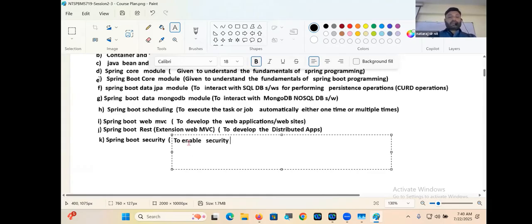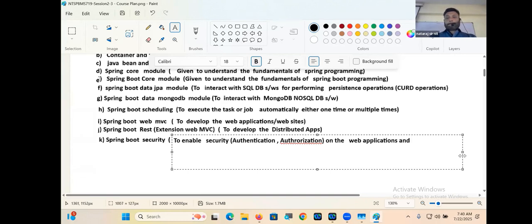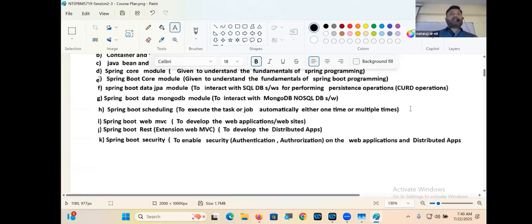Enable security. Nothing but authentication, authorization on the web applications and distributed applications.